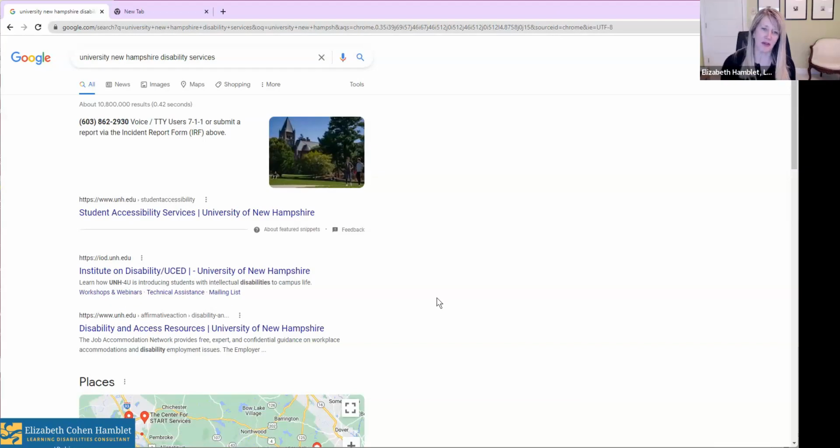So first of all, notice that what comes up is accessibility services. Notice it's kind of the first big hit on Google. It isn't an ad, which is important. But you may say, well, what is accessibility services? Some offices don't use the word disability in their name. They use access or accessibility or equity. So the best way to find out whether it's the right place is to click on it.